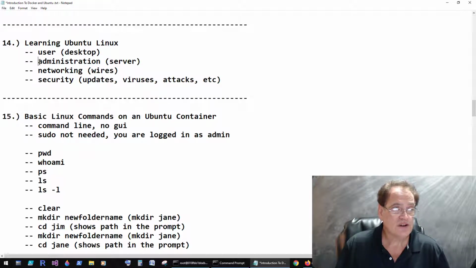Next, learn some basic administration skills. Learn how to run a server, a Linux server, how to set up a printer, how to set up a mail server, how to set up a website, and things like that. Next, learn the networking end, the wiring, how to set up the IP address, how to work with TCP/IP, those type of things. Then get into the security end, how to do the updates, how to protect the server from viruses and other types of attacks, how to set up a firewall, how to set up an intrusion detection system, things like that.